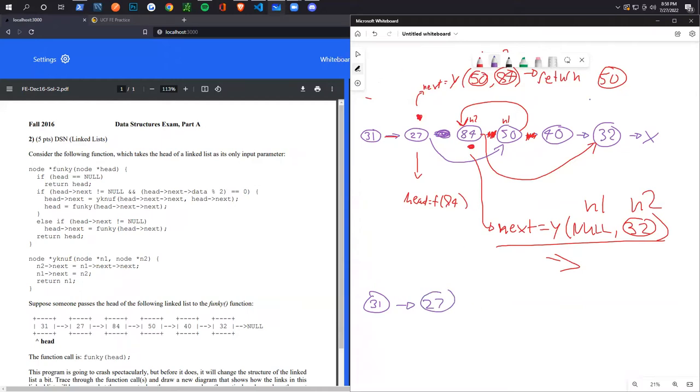Let me see what you guys are saying in the chat. Wait, isn't it N2 next? Is funky backwards? Yeah, it's like funky, but written in reverse. I'm just not even going to pronounce it, but yeah, that's pretty much what it is.